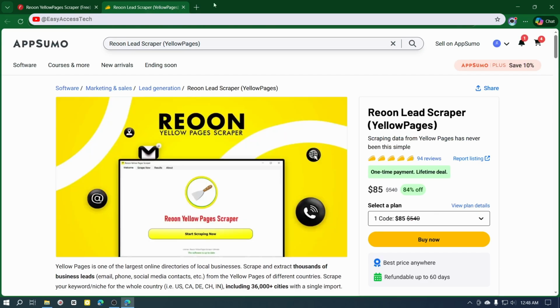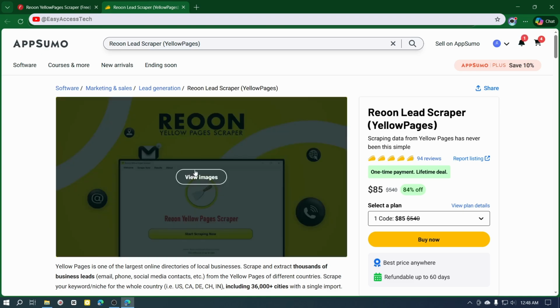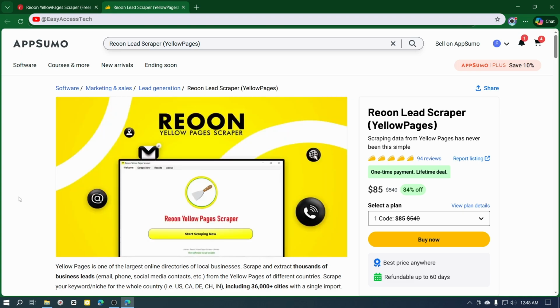Now let's explore the Reoon Yellow Pages Scraper: what it can do, how it works, and when it's useful, as well as what to watch out for.